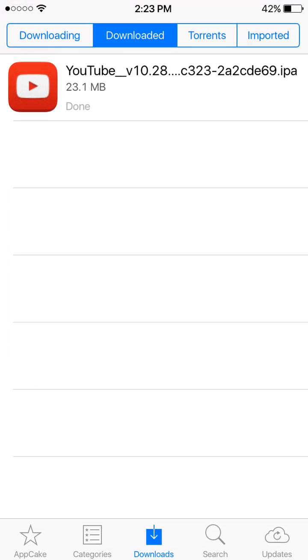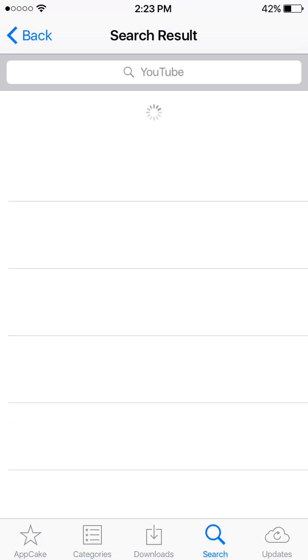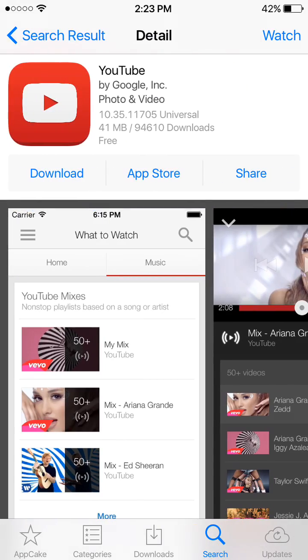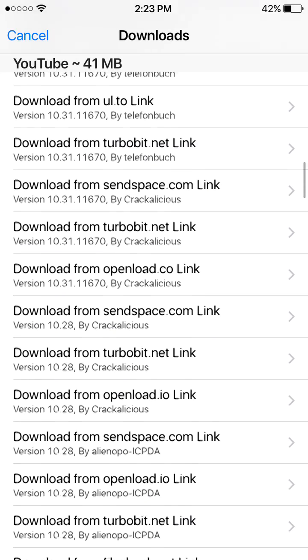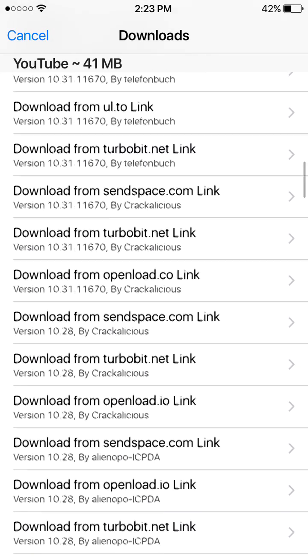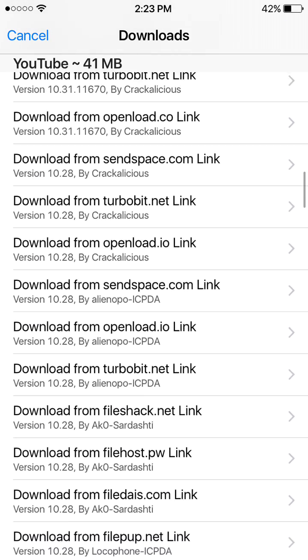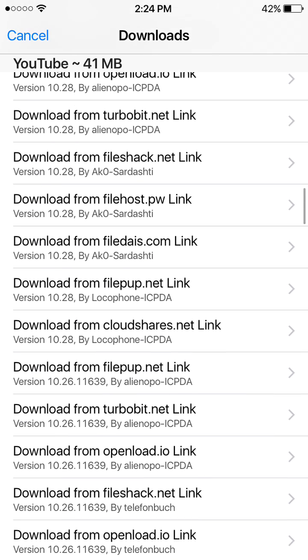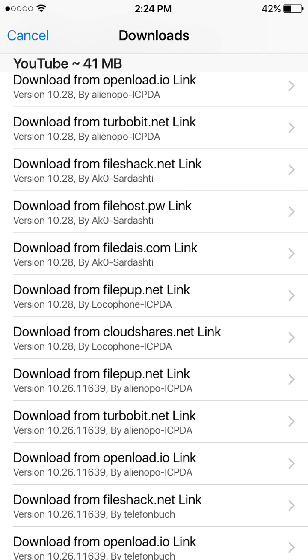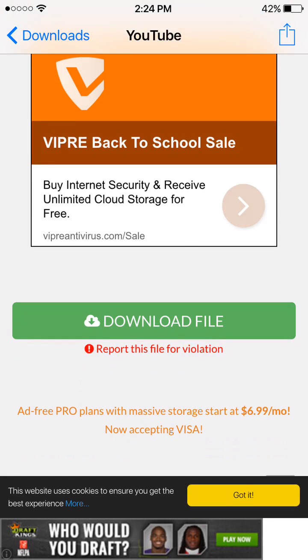So you'll tap on that, and you'll search for YouTube, and it'll go for YouTube, and then you'll hit download, and you'll go all the way down to, it says, right here, it's right here. You want it to be the file up .net link, this one, and it's gonna be version 10.28. So you're gonna have to do that, and through here you're gonna hit download file.